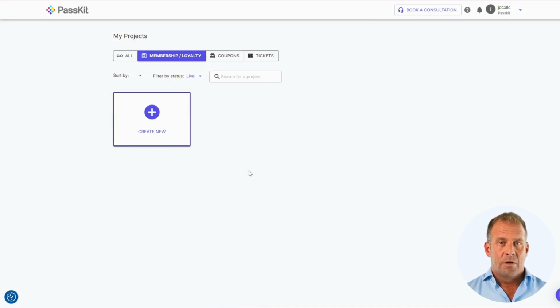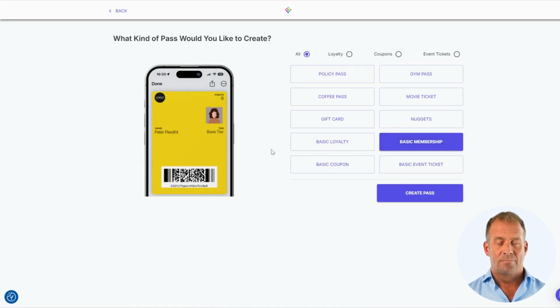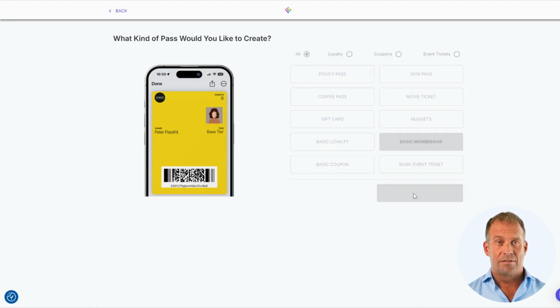Once signed up, you'll be directed to the dashboard. To start creating a digital card, you need to press Create New. You will see a number of different passes to choose from. As we are creating a digital ID card, we are going to choose Basic Membership. This pass will provide everything we need to get started. Now press Create Pass.